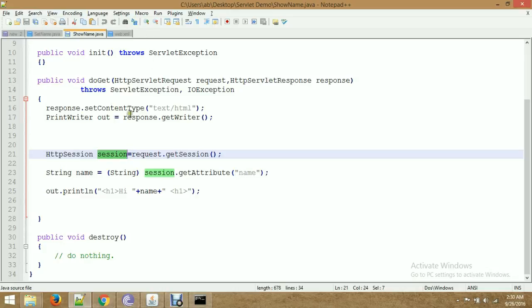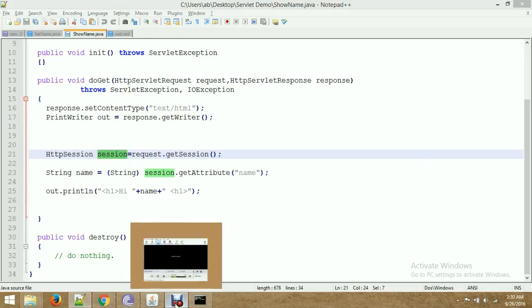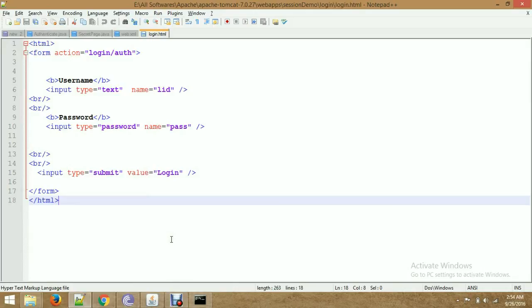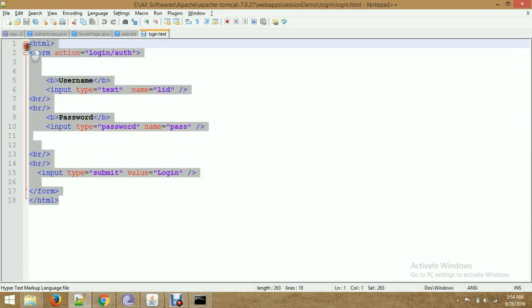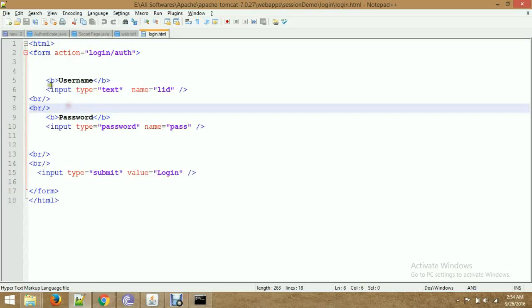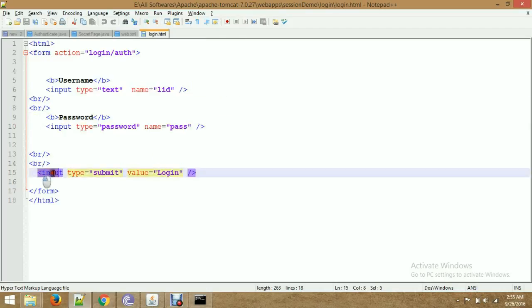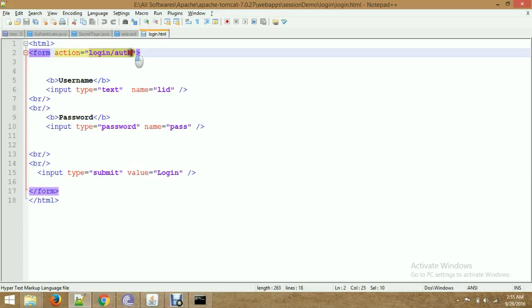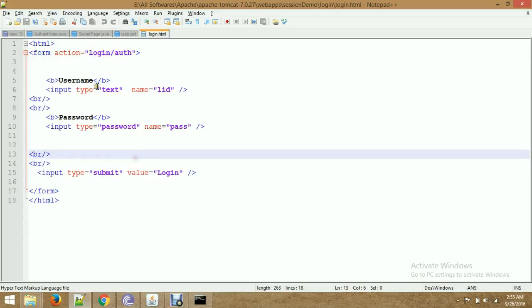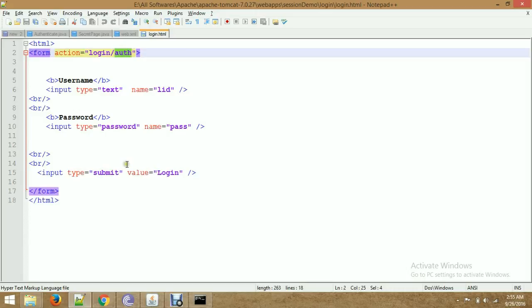Now we will create a login form. To create the basic login application, we need a basic small login form like this. I have designed a small login form with one username and one password with a submit button. This is just simple, not much of a design, just having an action to the login.auth page, or this might be a servlet.